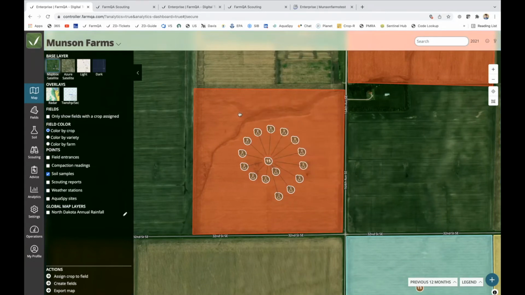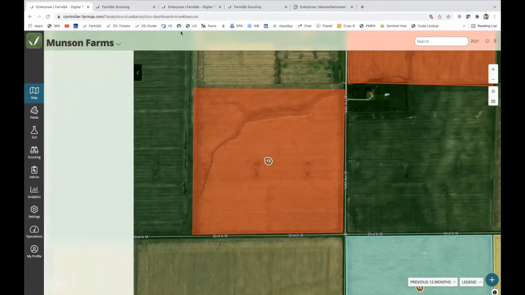The other thing that you can do within this is that you can click on the field itself.